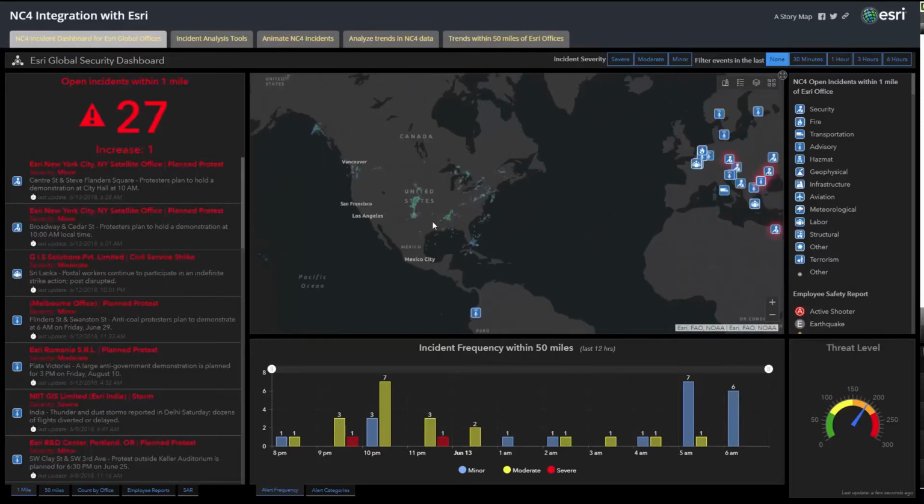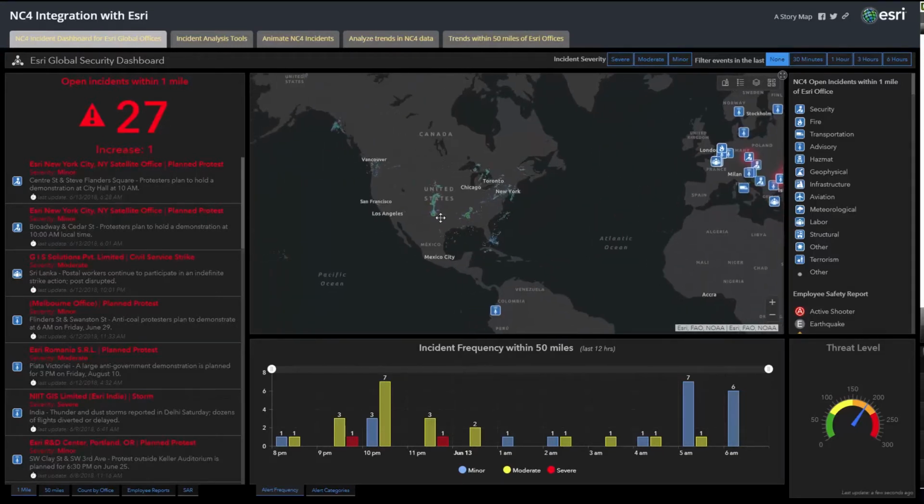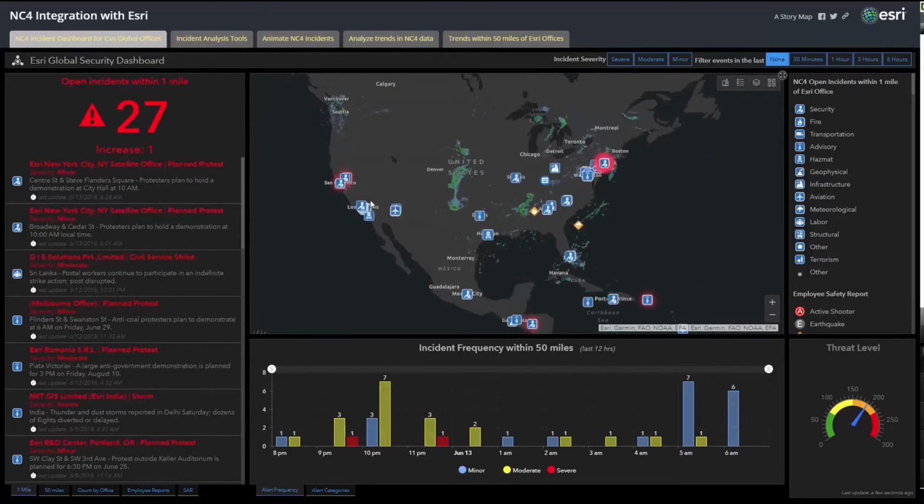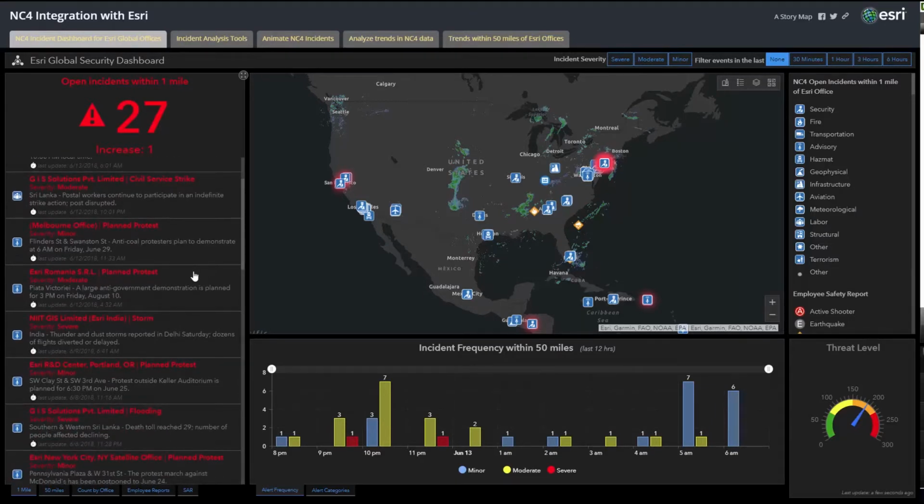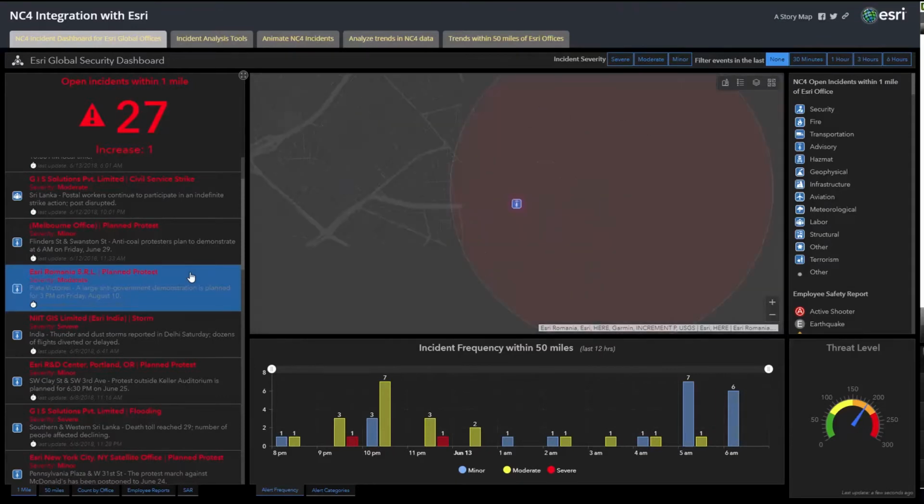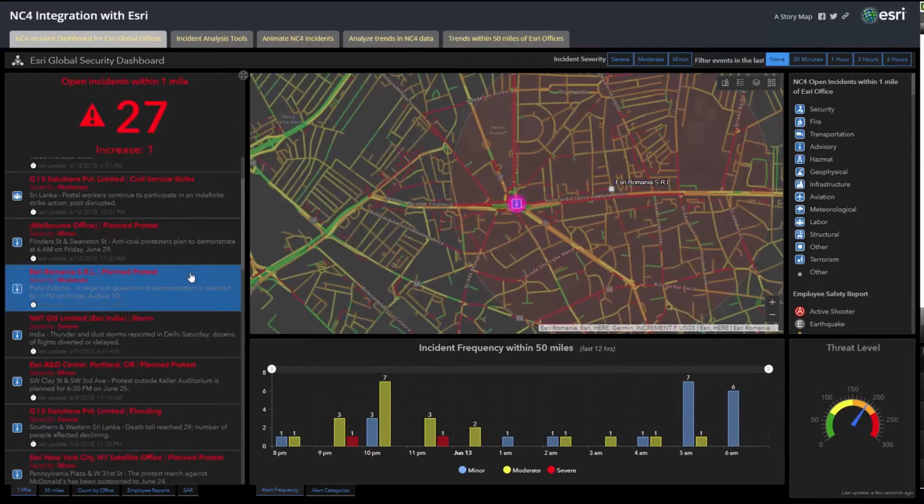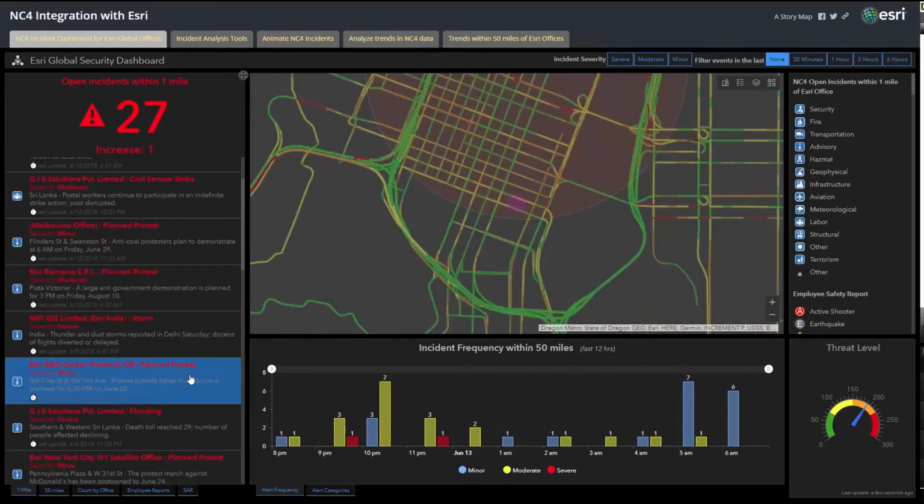This is an example of an integration with one of our partners, NC4. NC4 maintains a threat feed that can be used to understand risks to facilities or risk to personnel. This is maintained 24/7. It's a live feed of incidents that are happening. And utilizing a location platform with this threat feed, we can understand in greater detail where some of these events are occurring in proximity to our own facilities and help to summarize a complete threat level for the threats that are occurring within 50 miles over the last 12 hours.